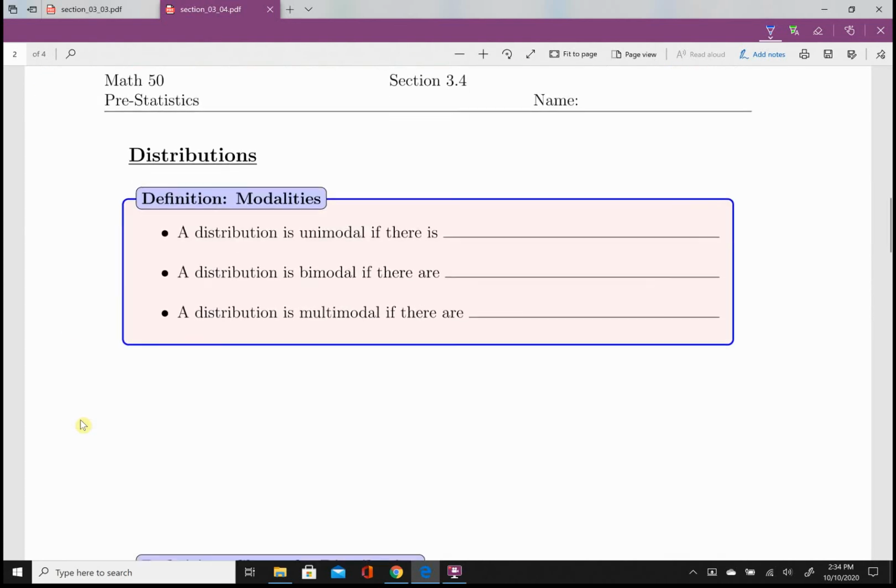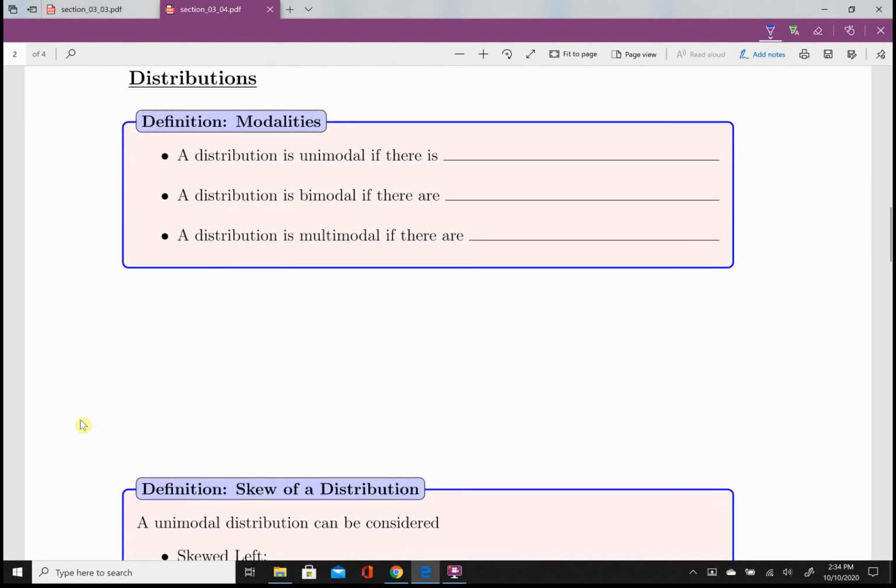Cool. Let's talk about modalities, okay? So if your distribution is unimodal, then that means it has basically one mound that it follows. I'll definitely draw some quick pics of each of those. If there is one mound. It's bimodal if it has two mounds. And it's multimodal if it has more than two mounds.